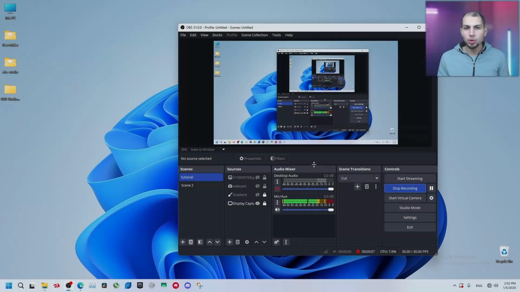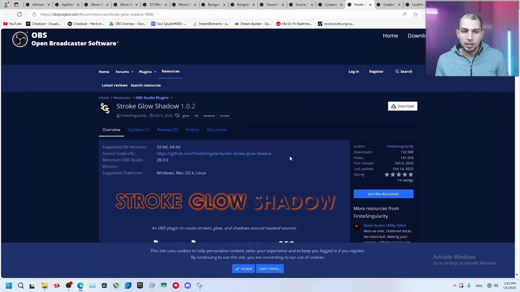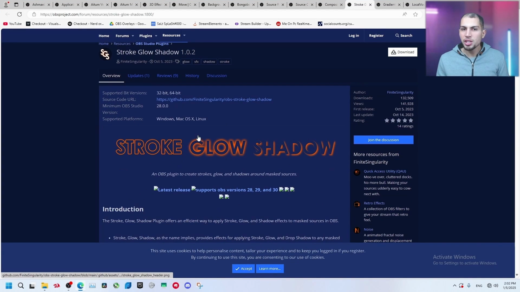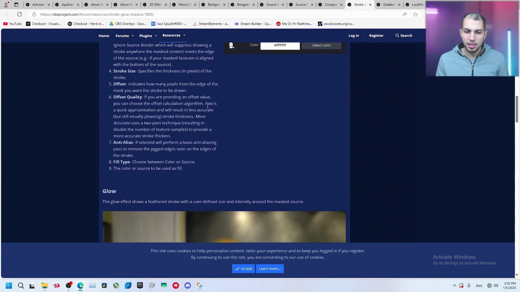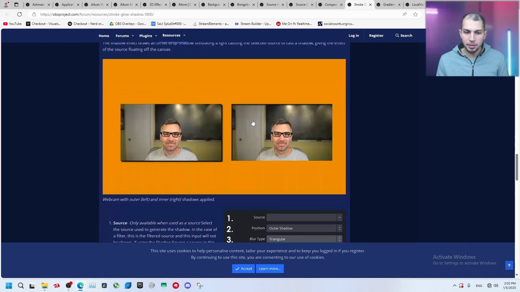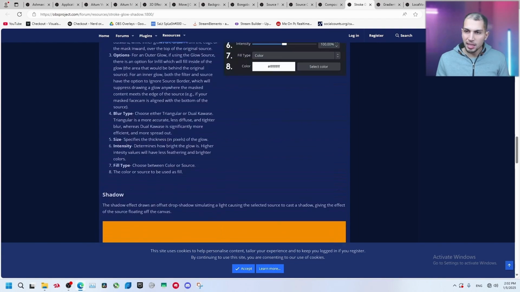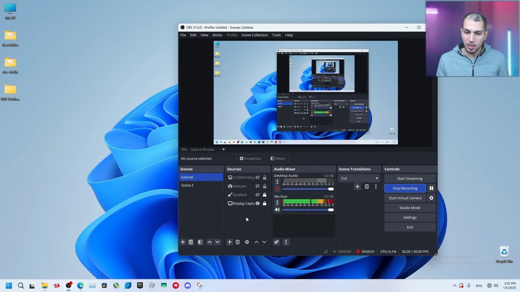In this video we are going to talk about the plugin Stroke Glow Shadow. So here's the plugin Stroke Glow Shadow. It's just as the name says, you can add a stroke or a glow or a shadow to any source you have. For example, these are some samples. This is what you can do. So let's see how to add it once you install the plugin.